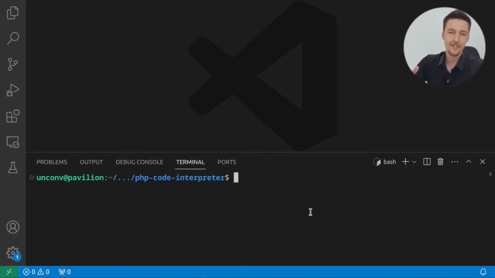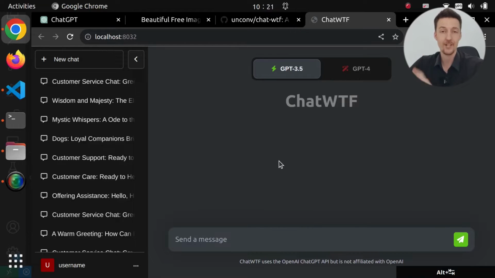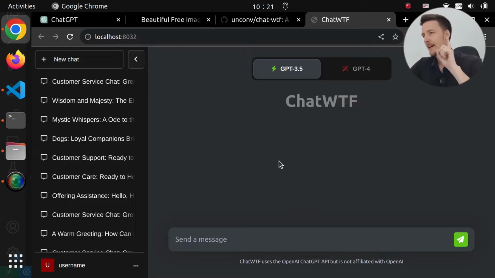Hi there! In today's video, I'm going to reverse engineer ChatGPT CodeInterpreter and integrate it into my ChatWTF ChatGPT clone project. Now, I'm not quite sure if we can get into the integration in today's video, but at least we're going to create a terminal version of it as a proof of concept.